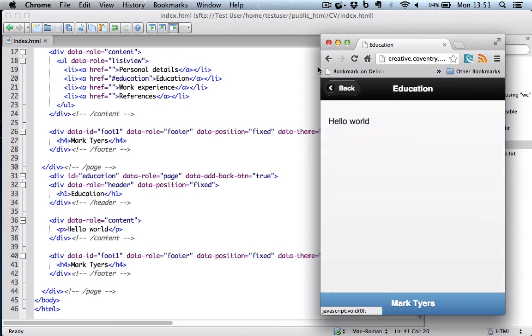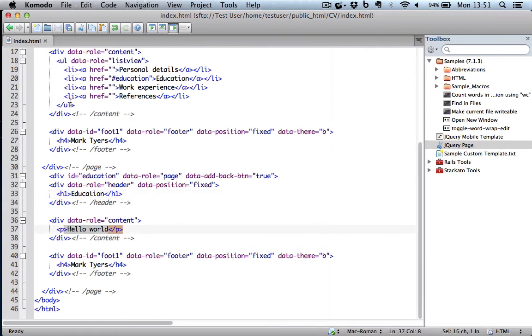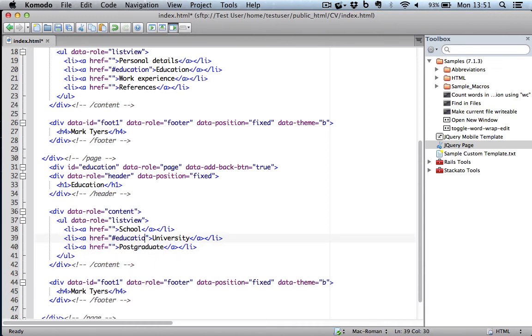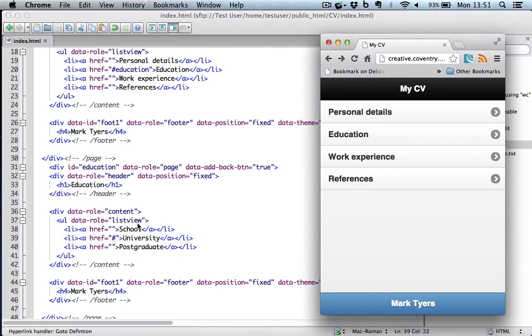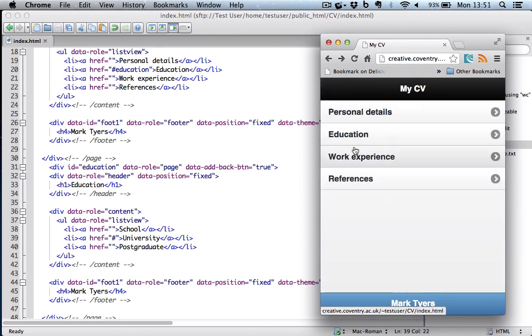But in this education section, I'm going to create another list for the different parts of my education. So in this one, I'm going to take the same list again. We'll call that one school, university, and postgraduate. And we'll lose that last link. And of course the idea is that you'll link those to different pages which show more details about your education. Refresh the page again. Education. I can now have an extra set of links which I can link to different pages. And that's how you create a very simple jQuery mobile web page.